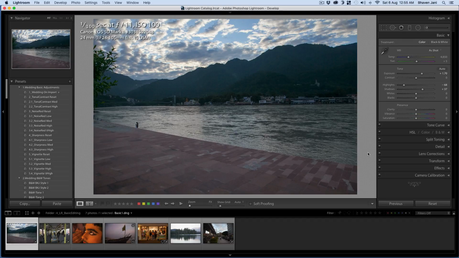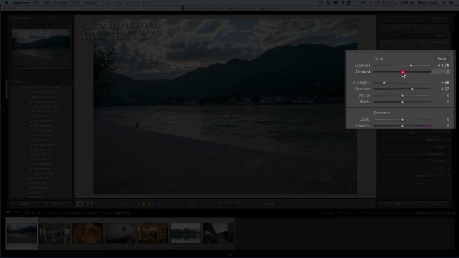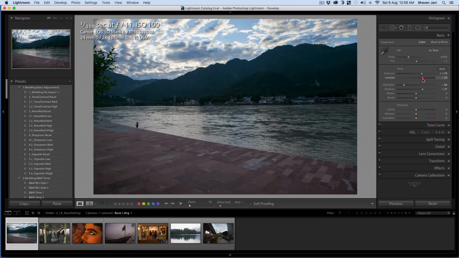However, the image still looks a little bit dull and boring, I would say. The image needs a little bit of contrast, and we have a slider called contrast. Let's see what it does. If I move it to the right, you will notice subtle changes happening to the image where contrast is being introduced, which means the dark areas are becoming darker and the bright areas are becoming brighter.